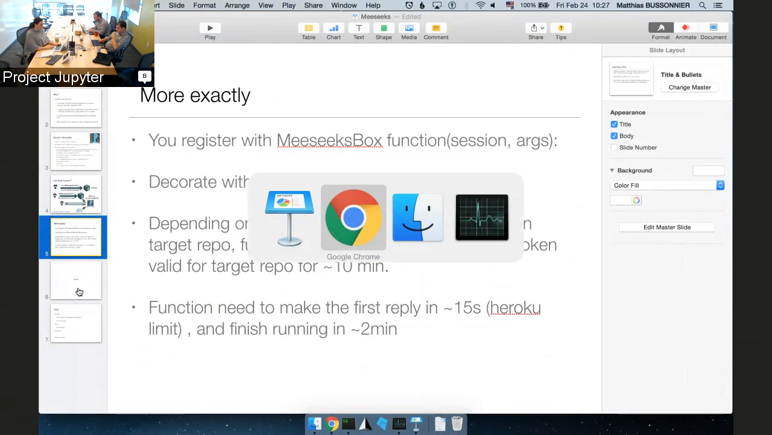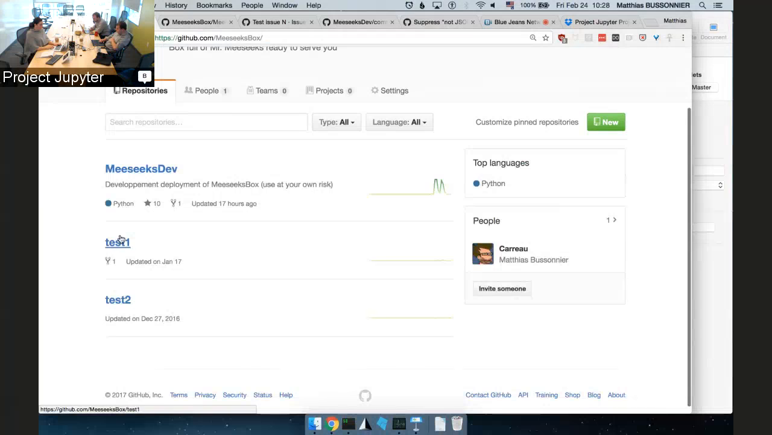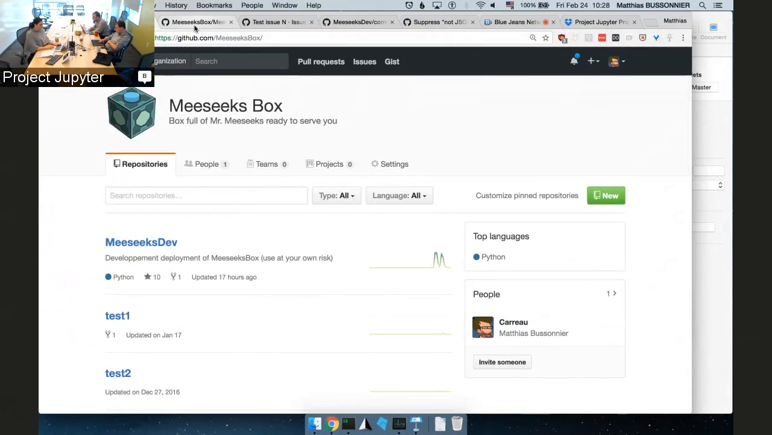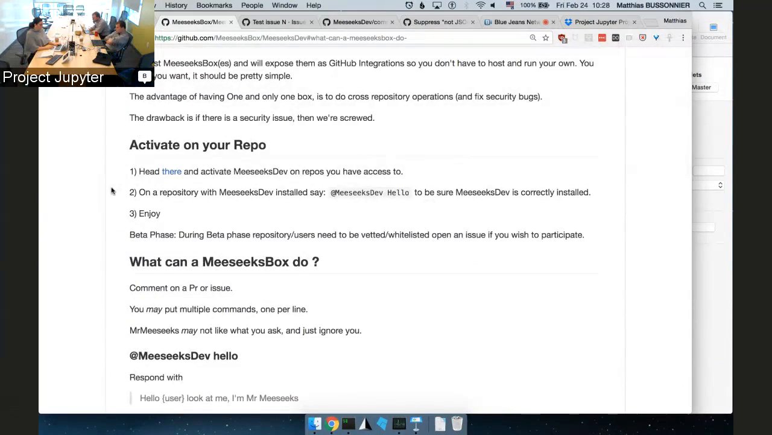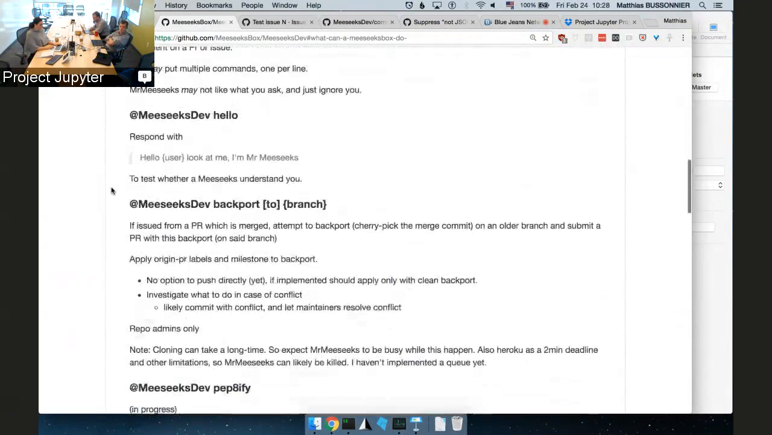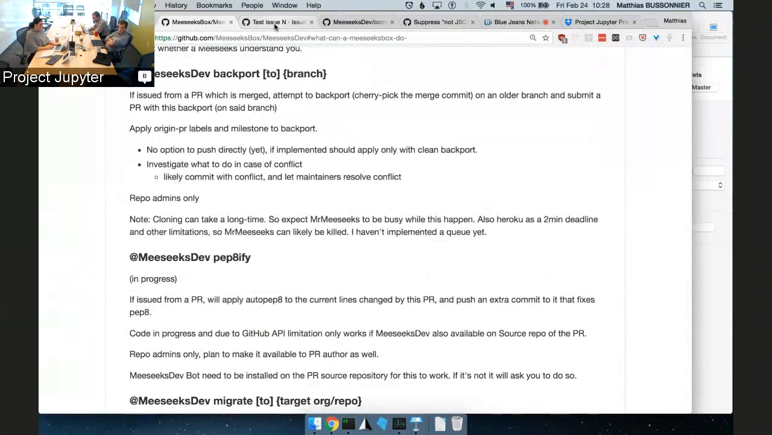Let me just show you a demo. So you can find it here on the GitHub Meeseeks box organization. Meeseeks_dev is the bot, and every time I push a commit there, it will be automatically deployed on Heroku, and you have 2 test repositories here. If you go onto the README, you can get some documentation of what you can ask the bot, with some things that are in progress.